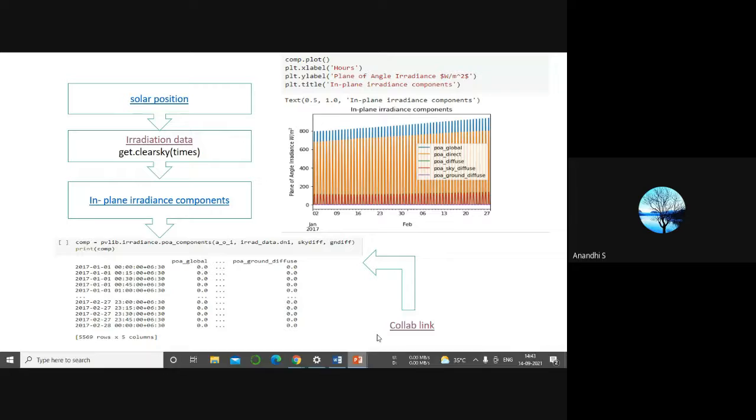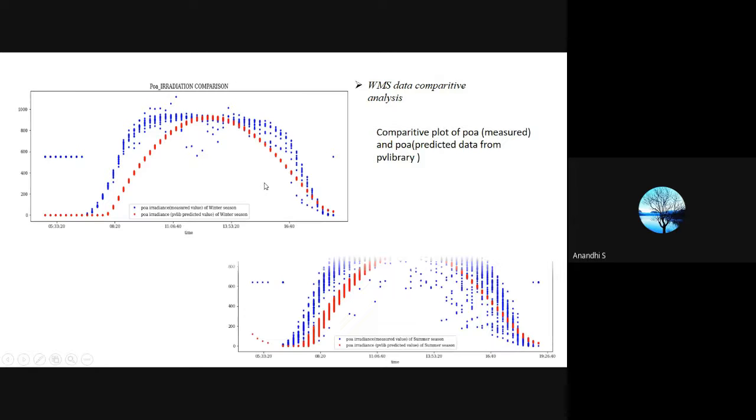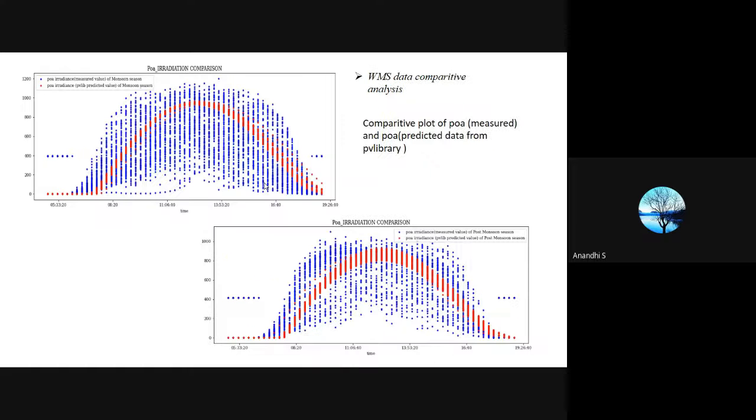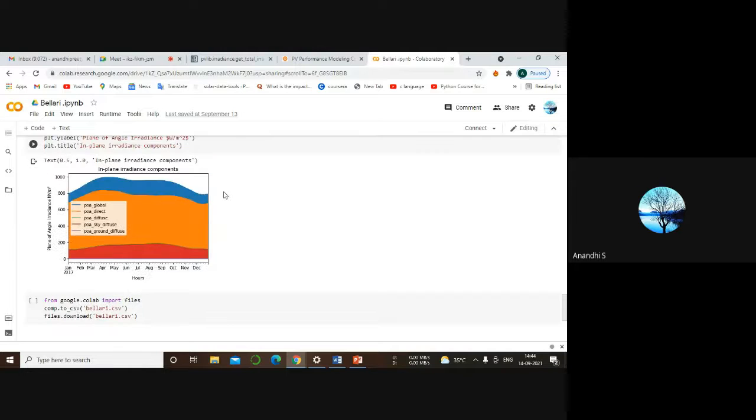Like this I have done it, and finally this one we have seen already. I have compared the plane of array irradiation: this one is a measured value from the power plant data, and the red dot represents the predicted value from the PV library. You can see the difference. This one is for the winter season. Similarly, I have plotted for the summer season, monsoon and post monsoon. That's it, sir. Till now, I've prepared this.